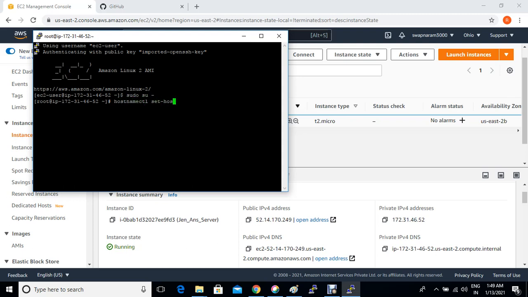Set host name. Let me make it Jenkins Ansible server. Okay, let me see the host name. Once I re-log in, it will come back.